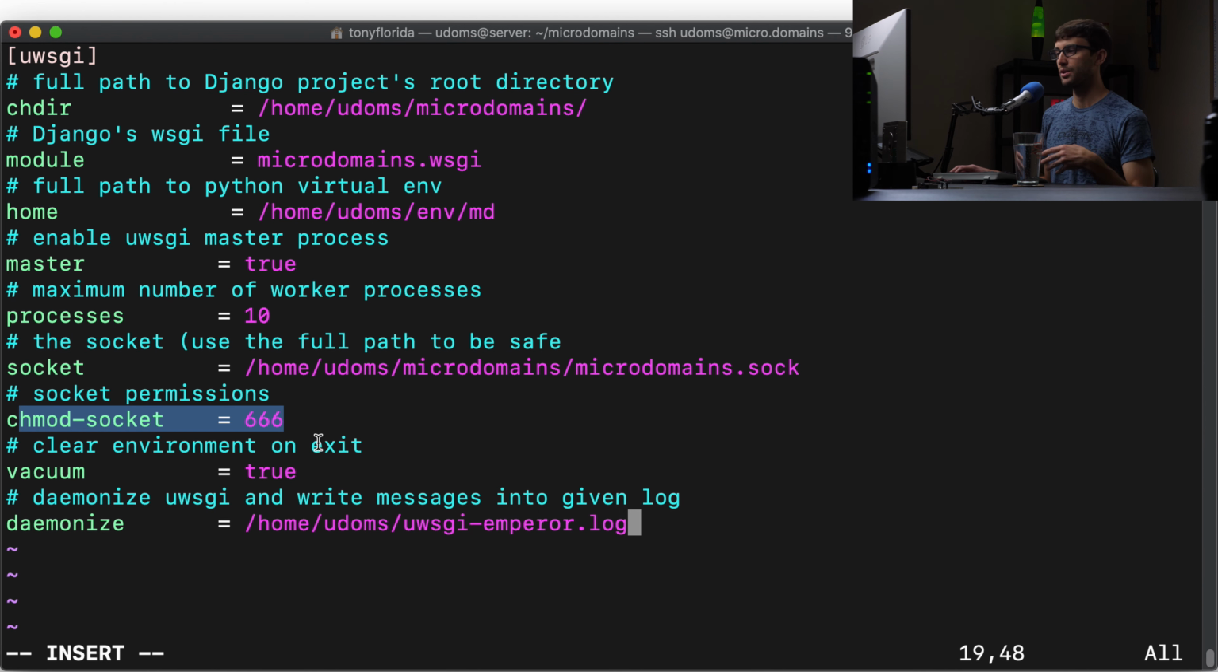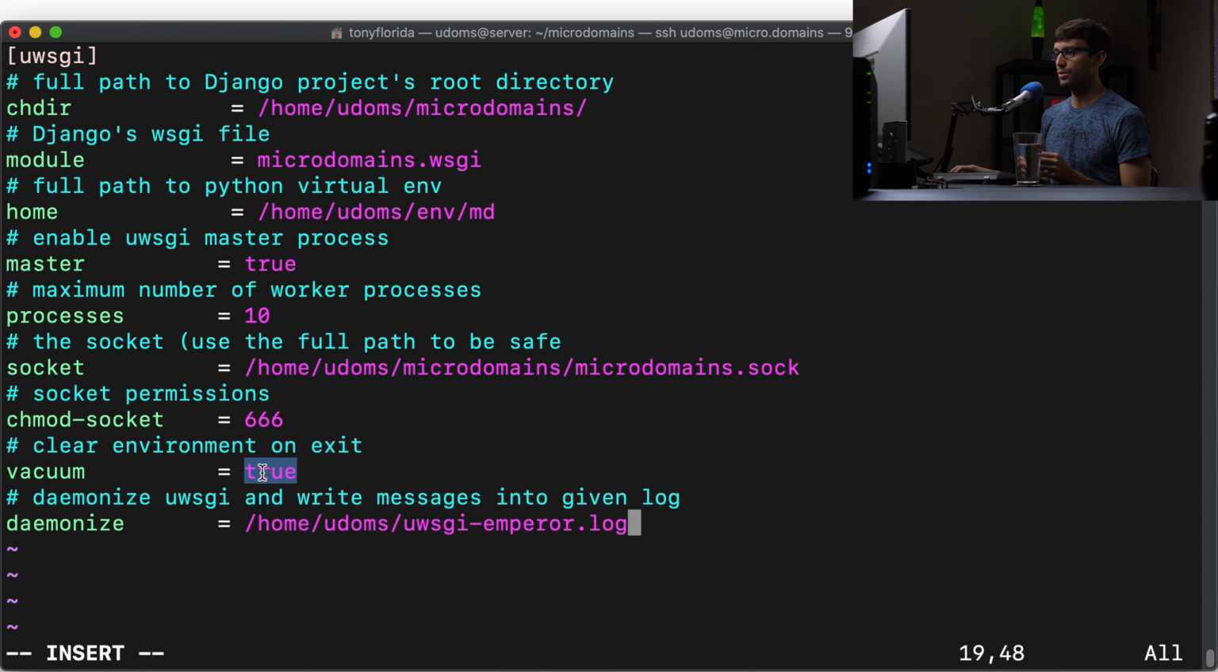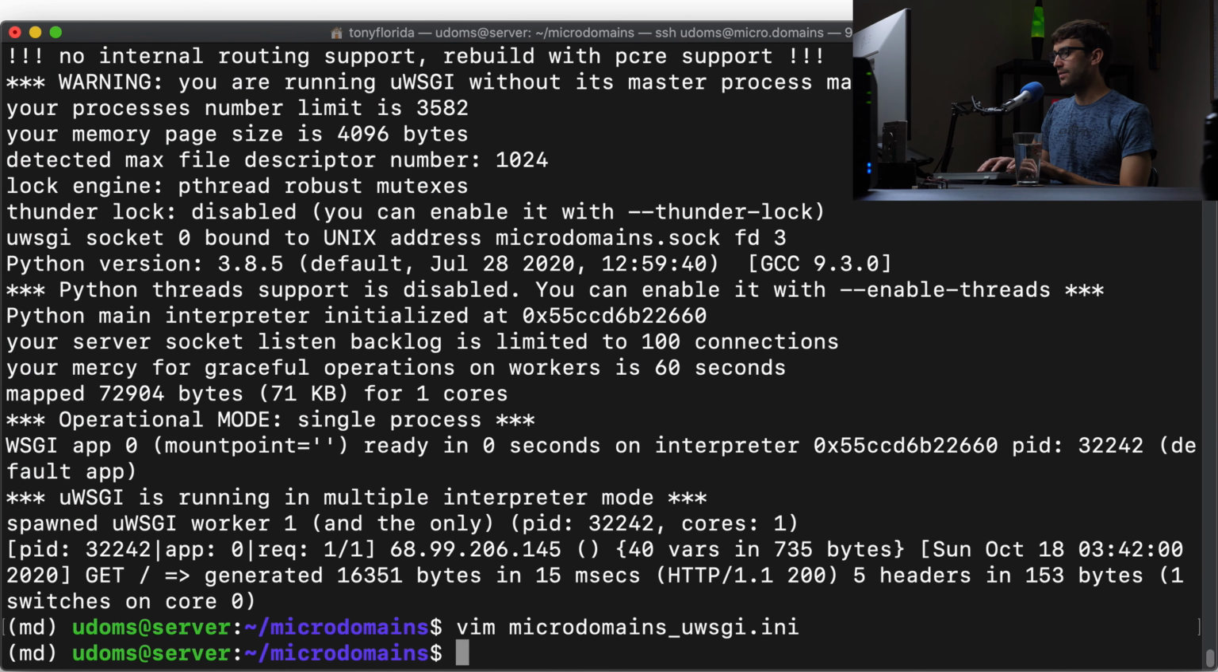It could be a 664. You can maybe get rid of this if it works without it. And then we want to clear the environment on exit, so we'll set vacuum to true. And then we want to have a log file, pretty much all that stuff that you saw spit out on the screen to be logged into a file at this location, pretty much in the root of our home directory. So let's save that file.